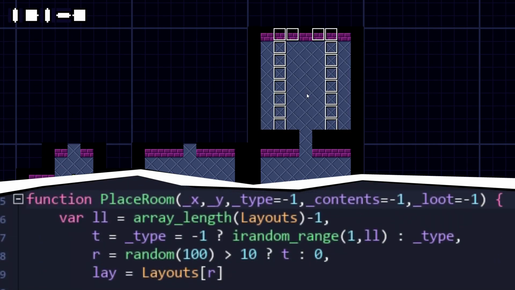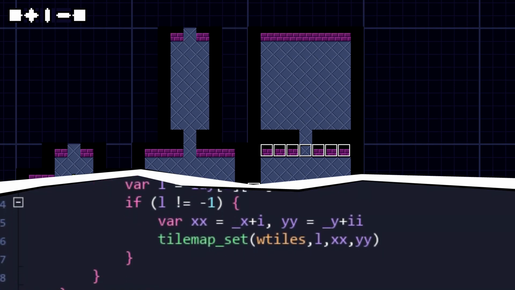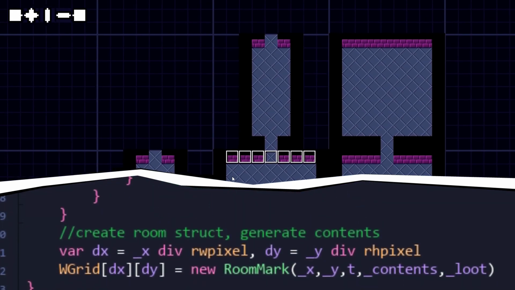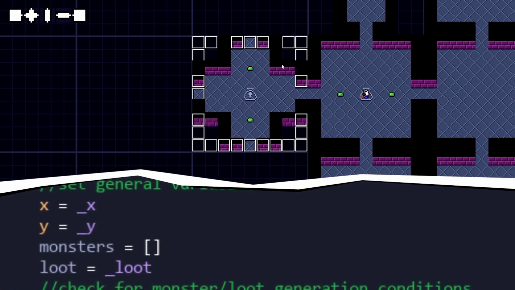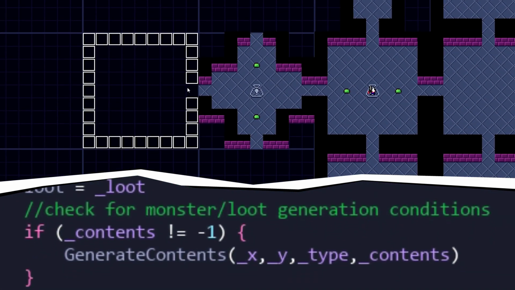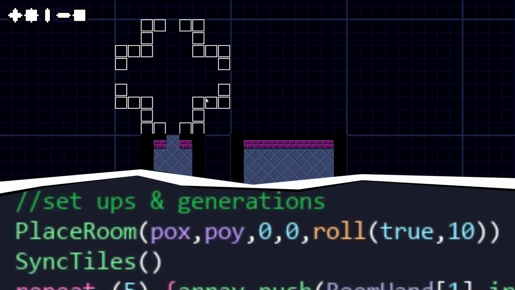This is a general function that builds the room based on either a given type or one chosen at random. Once it's been determined, another function is called to actually create the room. The room itself is treated as its own unique entity with its own list of monsters and loot, which themselves are either determined when the function is called or chosen randomly.